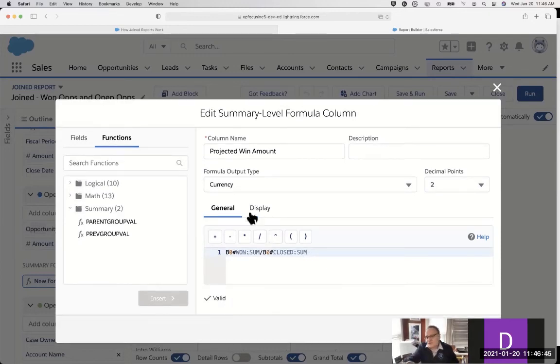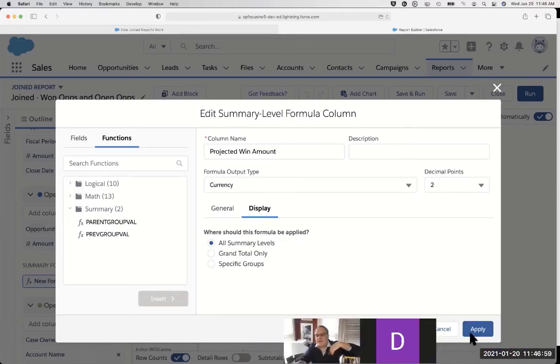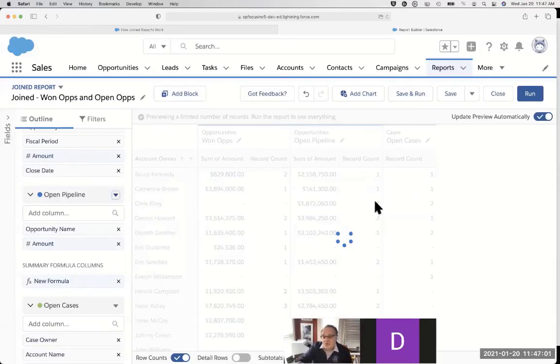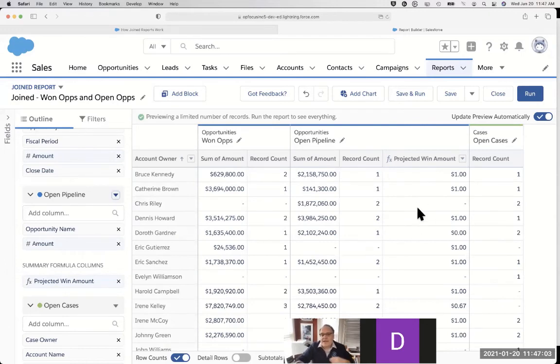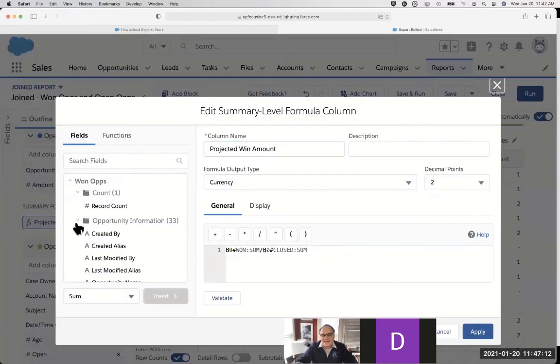And one other thing that you can do with a cross-block summary, just like regular summary and even summary formulas, we can choose what grouping level we're going to display this at. So I'm going to go ahead and apply this, and we can just see this example in motion, that we have this projected win amount here. Oh, you know what? I didn't, somebody should have said something. I didn't actually do the math. So we have some more work to do here. We have to multiply it by the amount. So I have one more step to do.